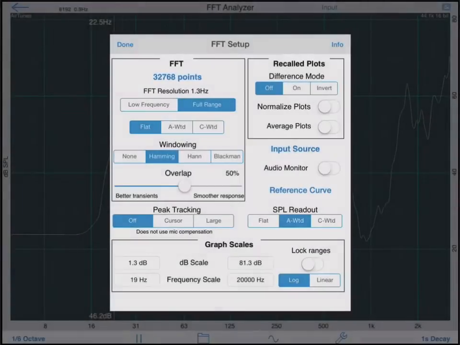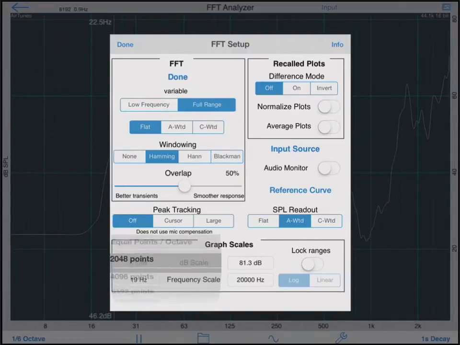The audio monitor switch will let you monitor the audio that is coming into the audio interface through the output. The FFT type selector will allow you to change the FFT size used for analysis. A higher number of points will give you additional frequency resolution at the expense of update speed. FFT sizes from 2048 to 32,768 are available. An additional mode, equal points per octave, is also available.